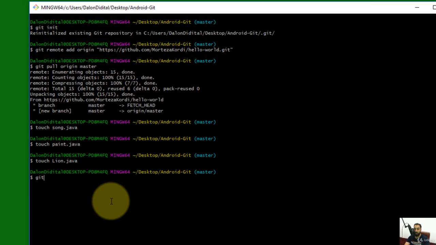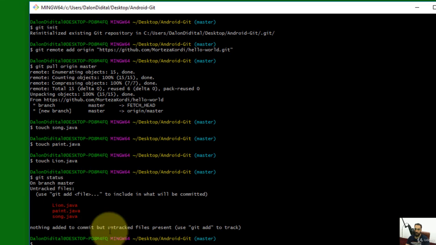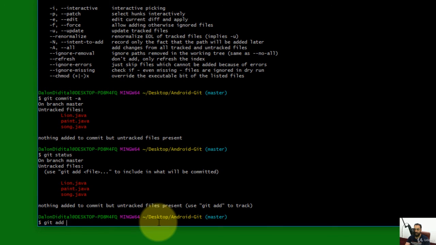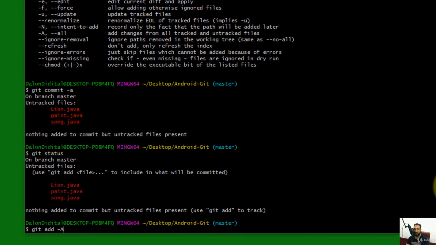So just type in here git add, actually, first let me show you the status of our git. So git status. So here you can see that we have multiple files, lion.java, paint.java, and song.java. So let's go ahead and say git add and then space dash capital A. So this is very important. You must use capital A here, because if you use lowercase letter a, then it's not gonna work. So git add dash capital A, then it's gonna add all of these files to the index.